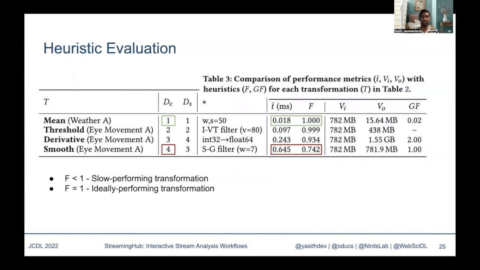Using these heuristics, we ran the same experiment that we ran earlier, and instead of just computing the mean values and the volumes, now we also computed our heuristics. So here you can see the first transformation, which has the lowest latency, has a fluidity equal to 1. However, the last transformation, which has a very high latency, has a fluidity equal to 0.742, which is less than 1. So the fluidity heuristic works as we expect.